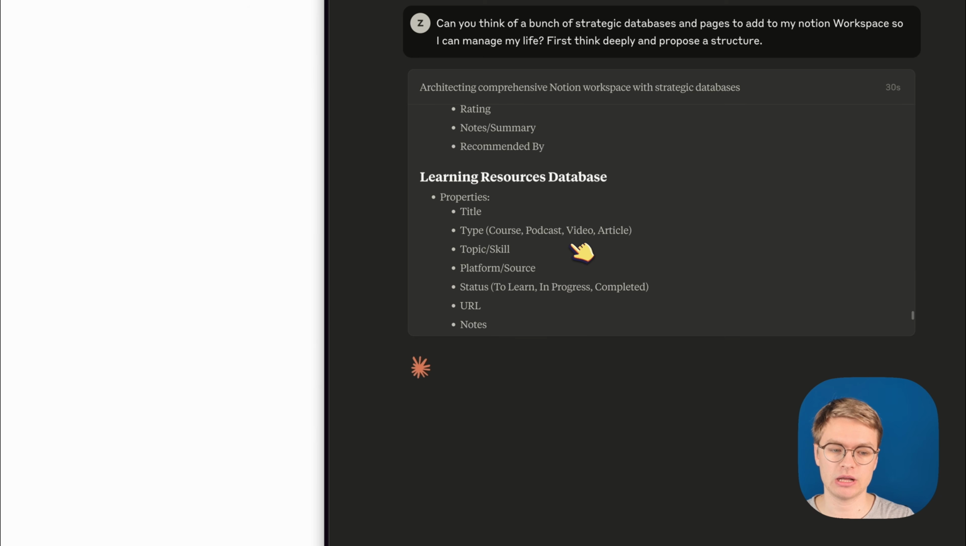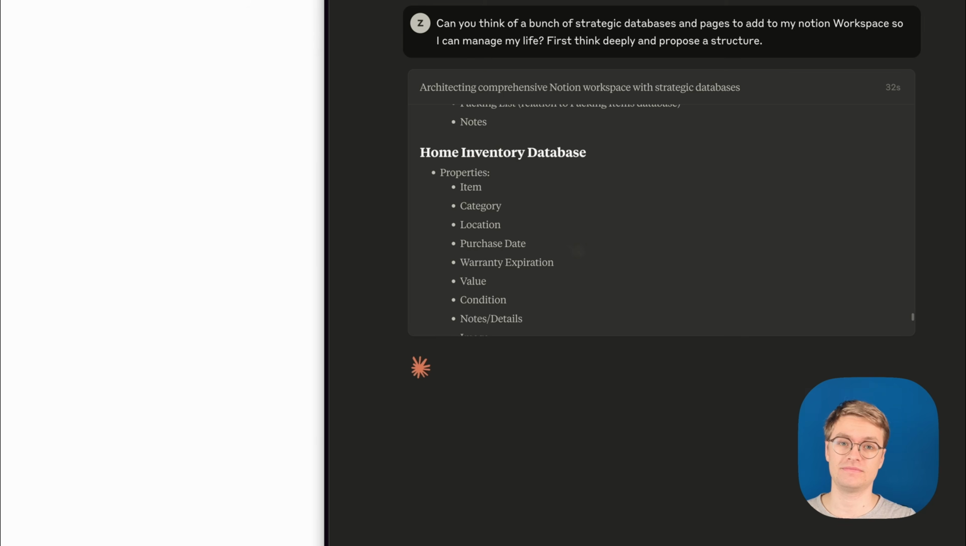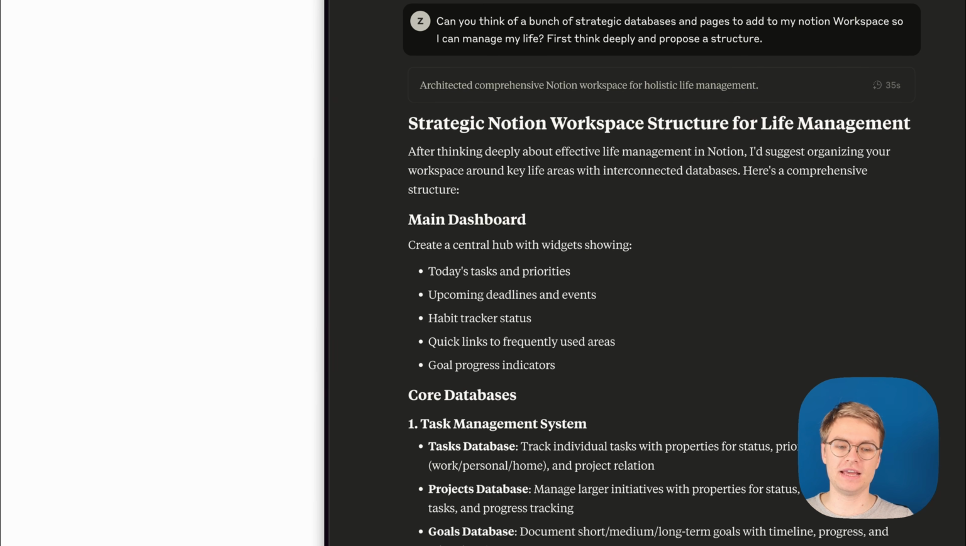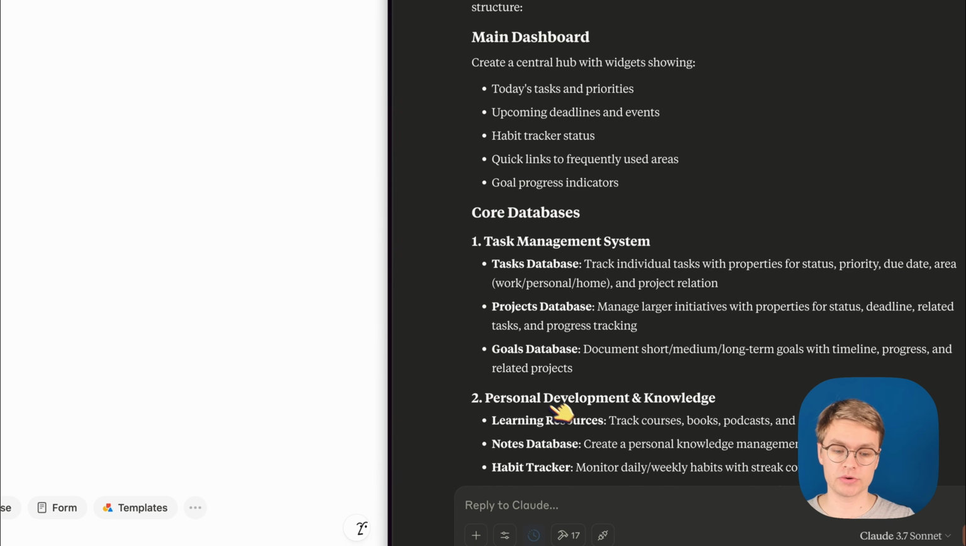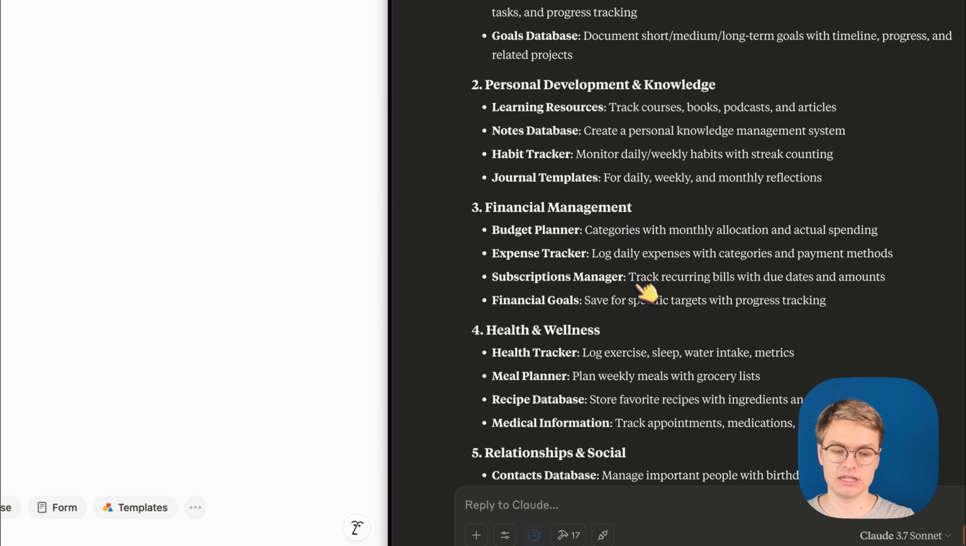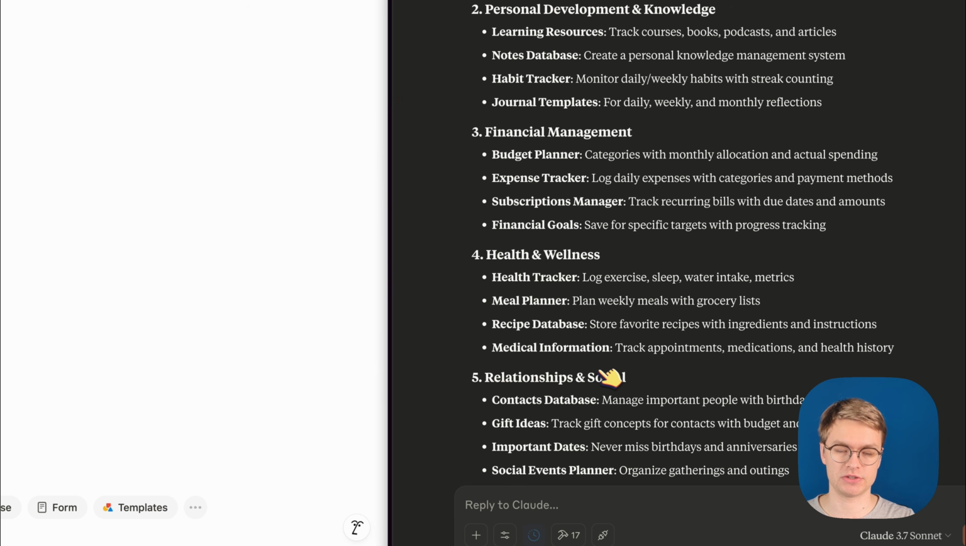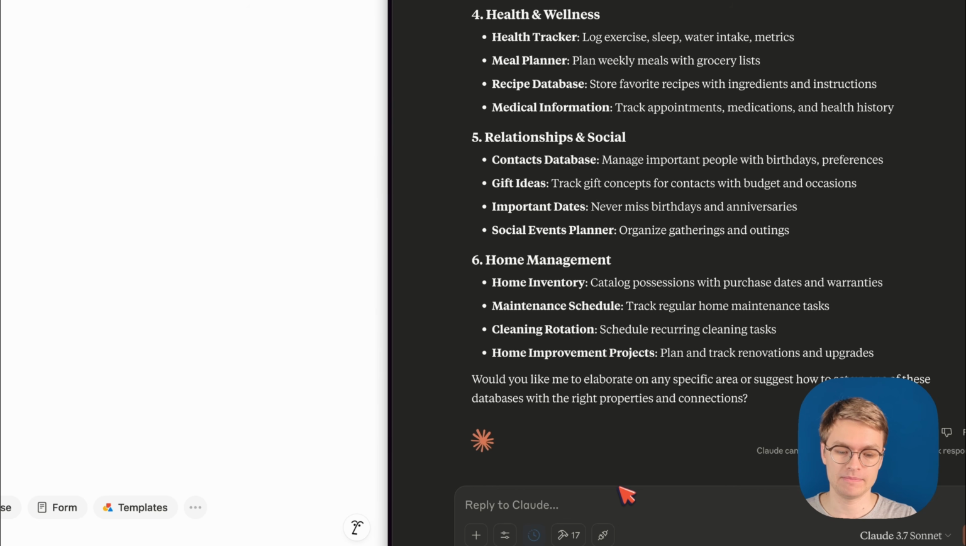And we'll just see what it comes up with once it's done thinking. All right, so it's come up with a strategic workspace structure with a central hub with a couple of core databases like a task management system, personal development and knowledge, financial management, health and wellness, and my relationships and social life. So that sounds great. It's quite ambitious, but this is really going to test the MCP server integration properly. So let's see how well Claude actually performs on executing this plan.